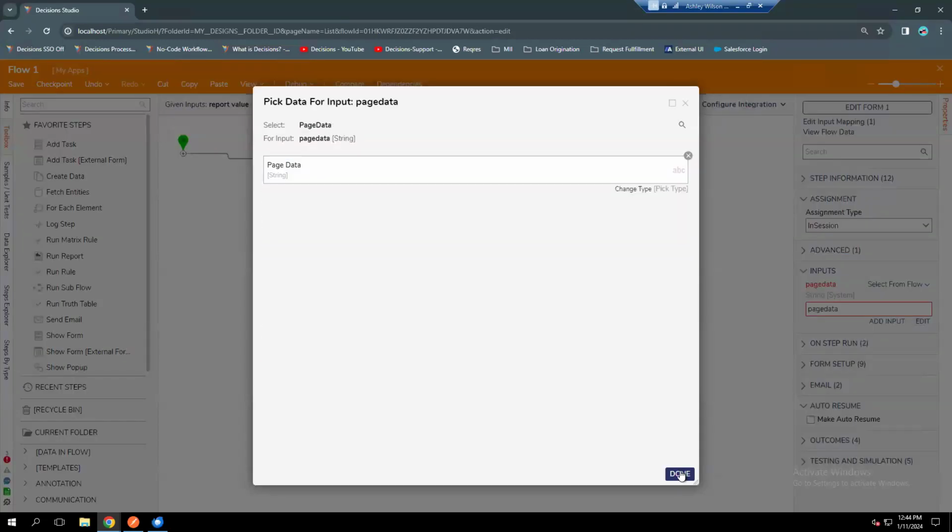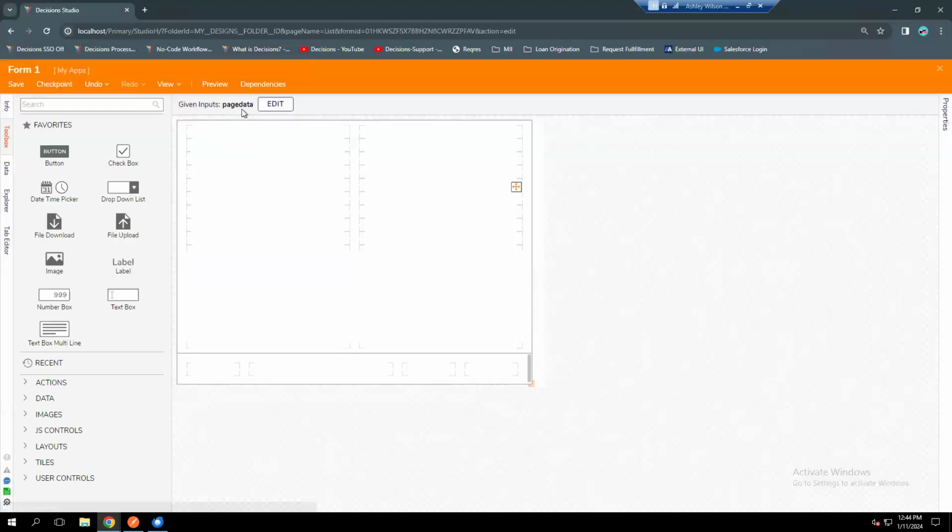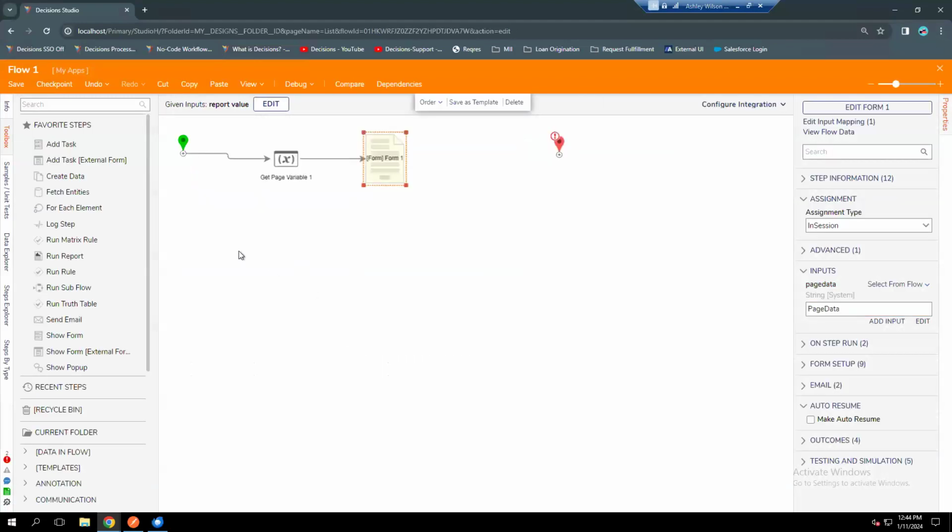Now you can pass that page data into the form, and now the whole form can reference that one input, and you can paste it anywhere that you want to. So as long as you send that filter change source as the input to this flow, then you can reference all the data that you want to. Now it'll show all that reporting data in theory.